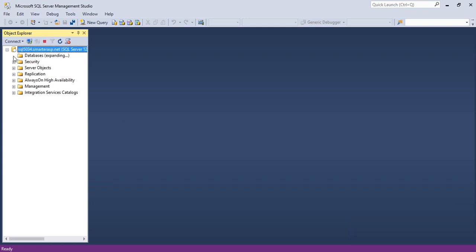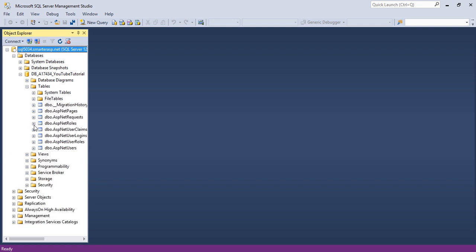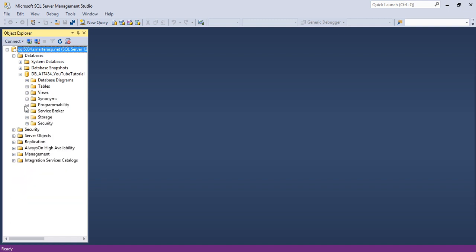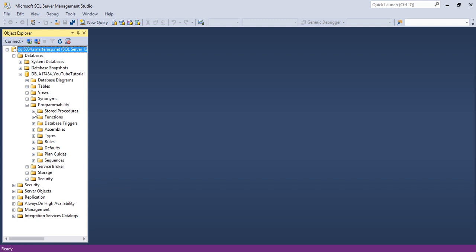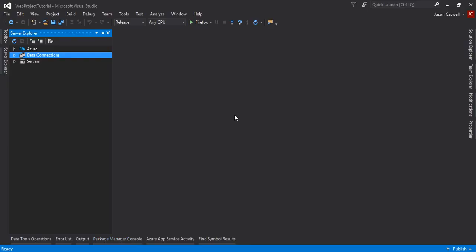Alright, so let's go into our databases, and you can see that we have our database here, our YouTube tutorial database, so we'll expand that. And then you can see that we have our tables, so we have our requests, our pages, and we should also have our stored procedures, which you can see here. So that's how we can access our database from our SQL Server Management Studio. Now let's go apply the same technique inside of our Visual Studio.